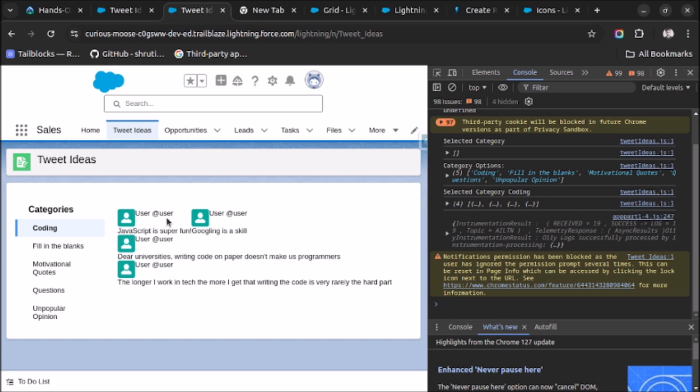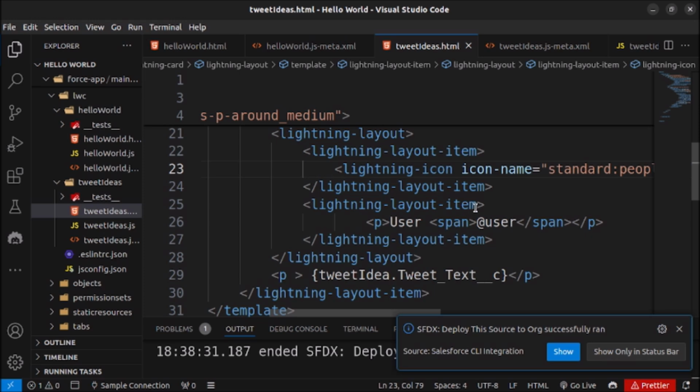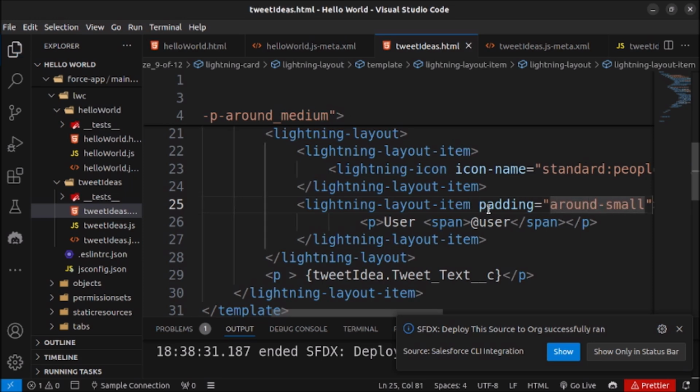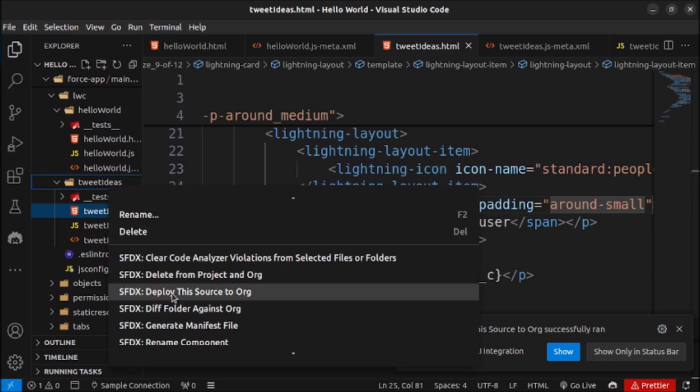Let's also add padding into this one of the lightning layout items, so it will look better. Here I will add padding around all. So there will be some space around the icon and the user text.